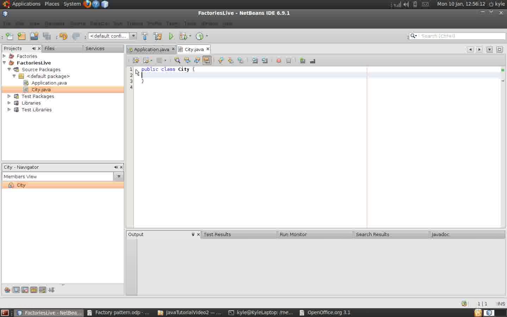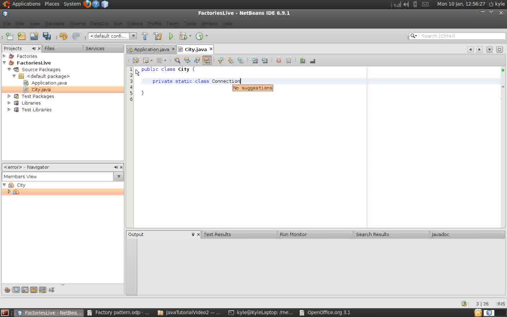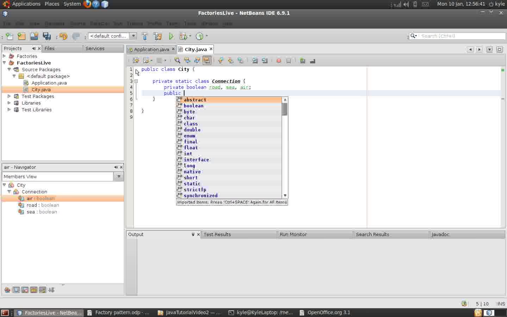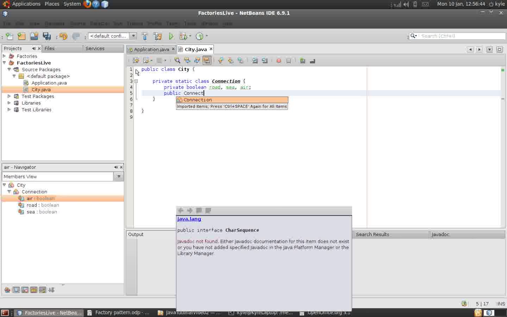Now the city, as you will see, has nothing to do with the factory pattern. The city has to do with the fact that in our problem we mentioned that there are interconnected cities. So as I said in the problem statement, my city will be connected to others, either by road, sea or air. And the way I'm going to store this in memory is by using this auxiliary class here called connection.